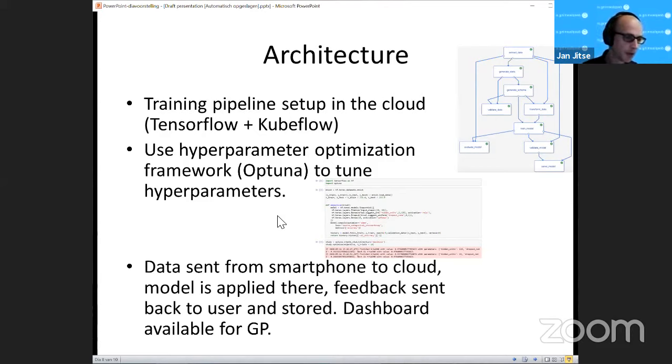And then for deployment, the model is put in a Docker container and sent to the cloud, and the data from the smartphone app is also sent to the cloud. There, the model is applied, and the feedback is sent back to the user, stored in the cloud and on the phone, so that the user, the patient, can see it directly.